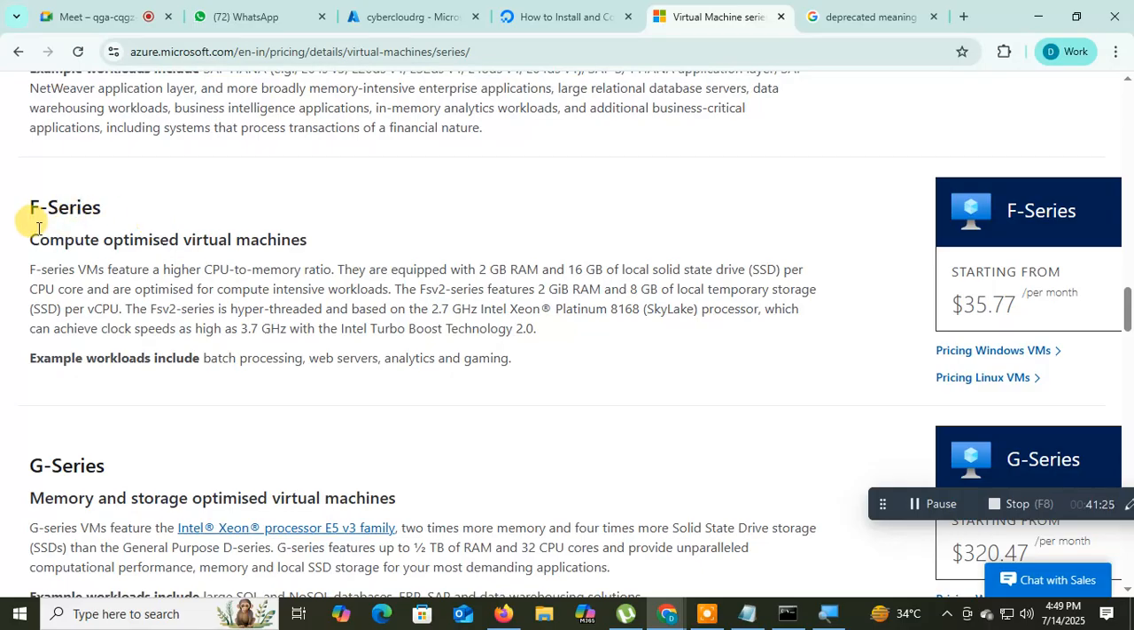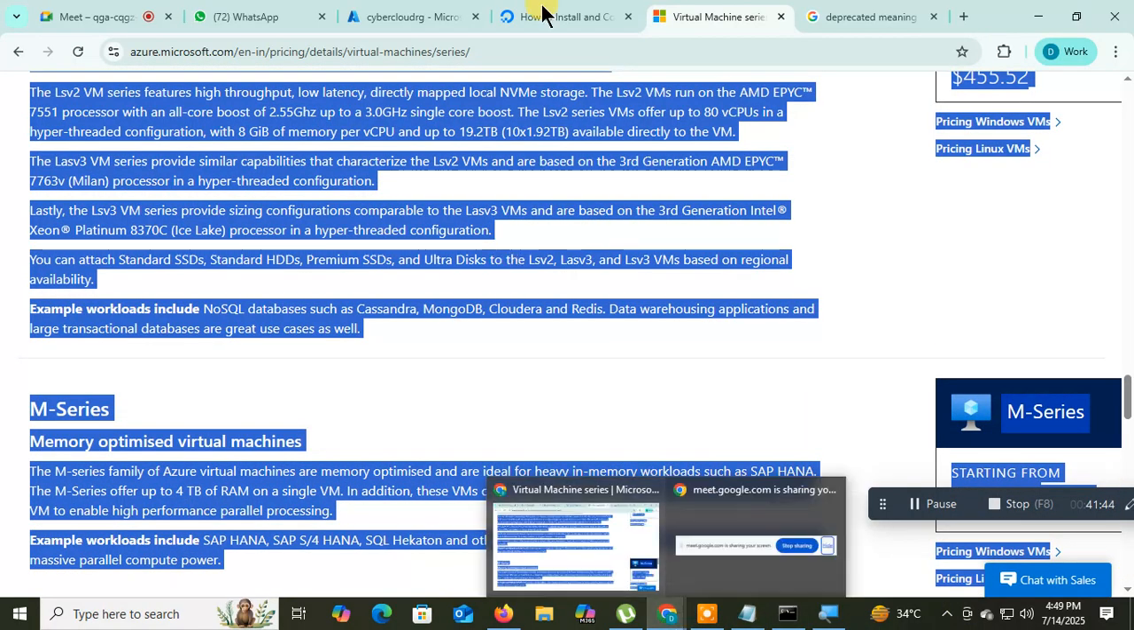Next thing is the F series, the compute optimized virtual machine. They are used for batch processing, web service, data analytics and gaming. Processor is very high. Compute means processor, a very high-end processor. F series.